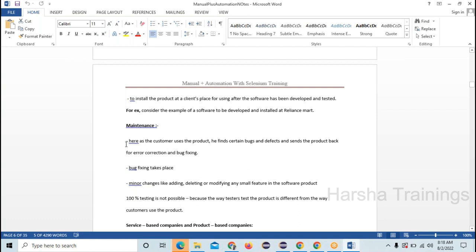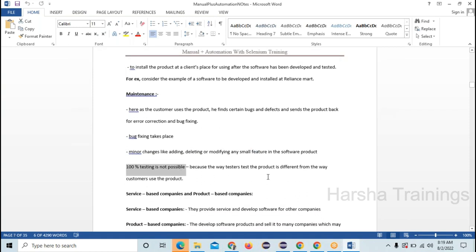It's nothing but the end users, user acceptance testing, all these things will be done. Okay, so if there are any issues, then there will be maintenance. Here, 100% testing is not possible in any way. In the current industry, there is 93% success in testing.